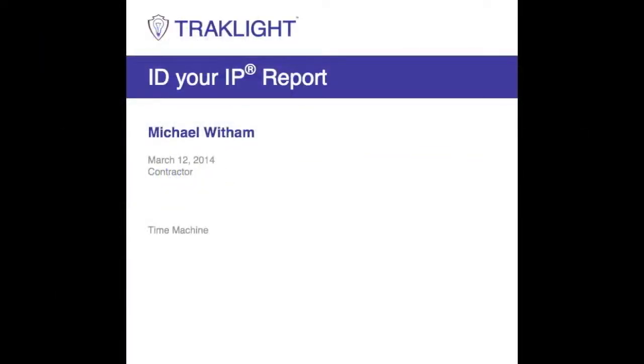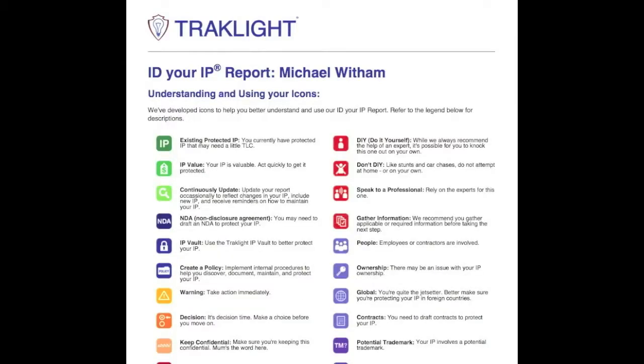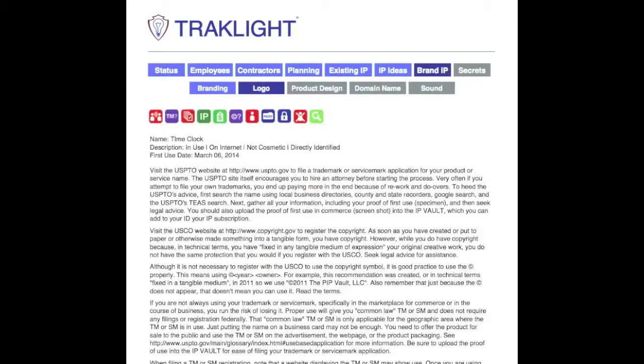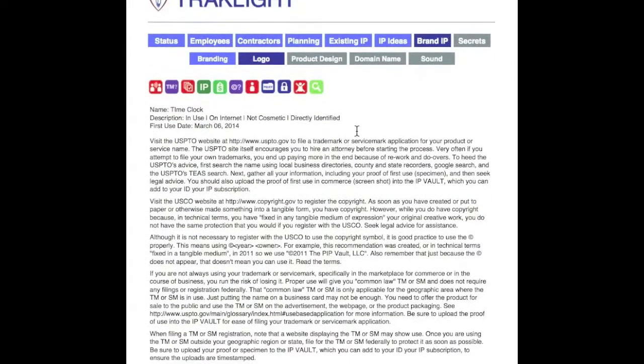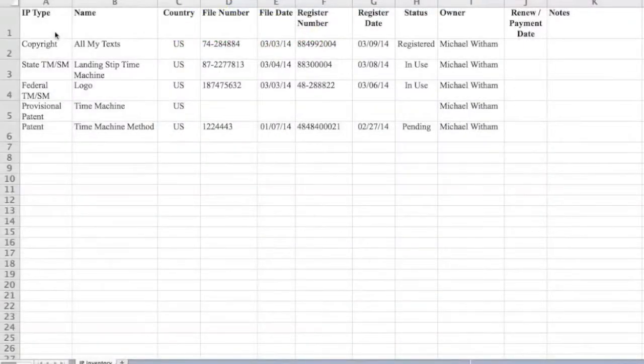The ID or IP report outlines your potential intellectual property and what to do to protect it. The report features checklists, icons, and charts for a visual representation of the recommended next steps. Inside of the report, we're talking about our brand IP and our logo. We see we have our icons with our recommended suggestions and also a very detailed description of the IP strategy we should take. Now let's look at the IP inventory report.